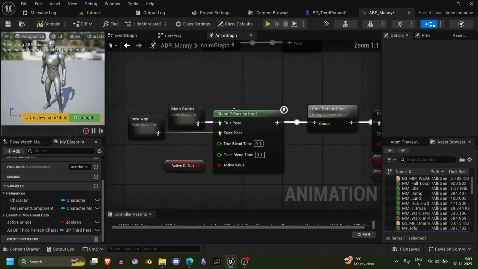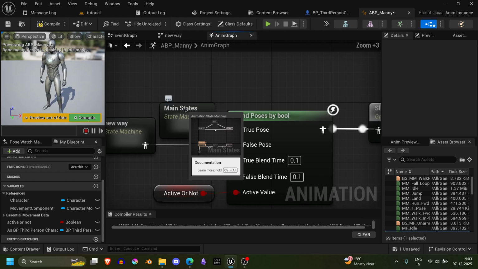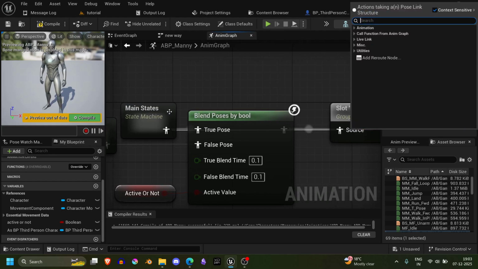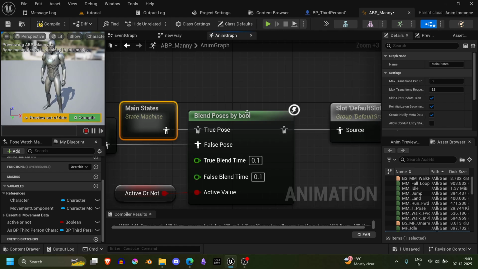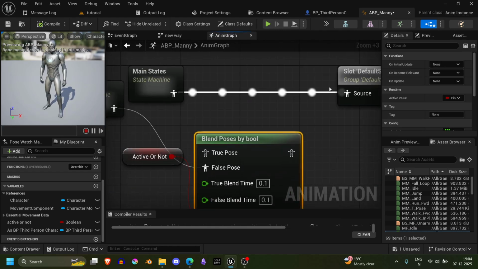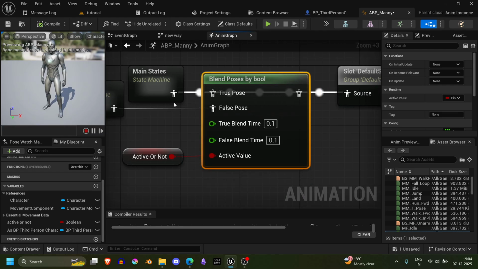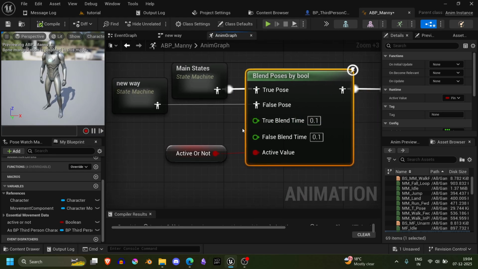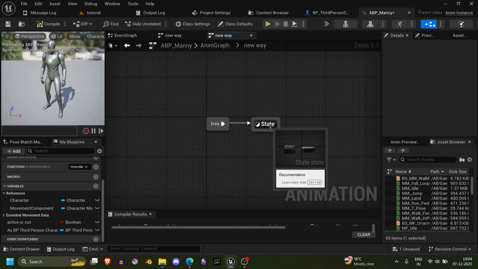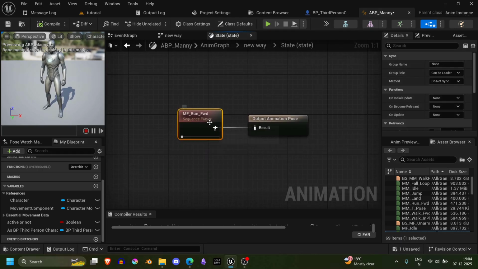In case you are opening this for the first time, we will go to the Anim Graph and you will get something like this, where the main state machine is connected to the default slot, and that's it. But here I made a few changes, like adding a Blend Pose by Bool. As you can see on the screen, the first state machine is going to the true pose, and the new one I created is the state machine for the false pose, and all this will be controlled by the active or not active Boolean variable, which I will show you how to connect. But first, let's explore the new state machine.